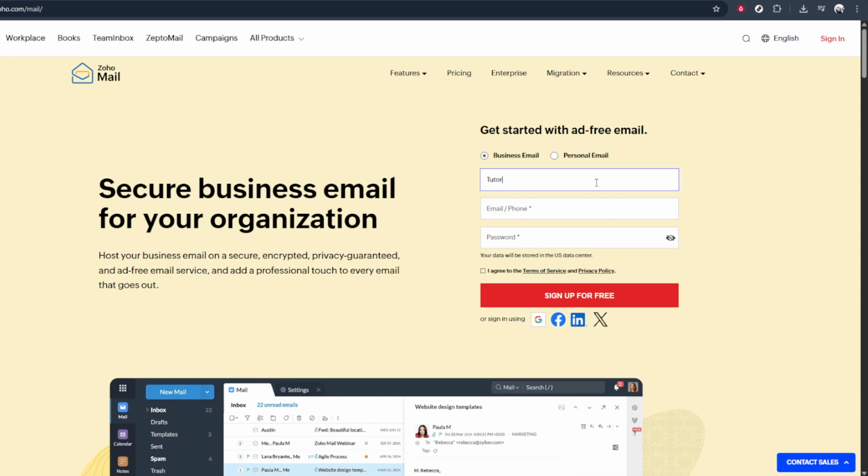On the Zoho Mail homepage, look for the option that says Business Email. This is important because Zoho offers different types of accounts, and we specifically want the business email option, which lets you use your own domain name, like youatyourcompany.com. Click on Business Email to move to the sign up section.